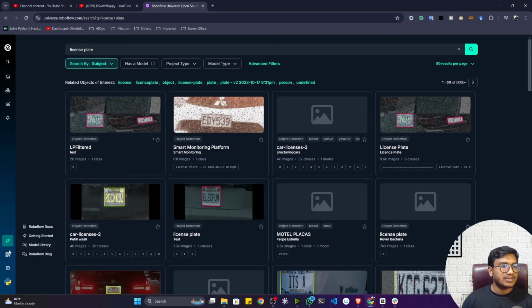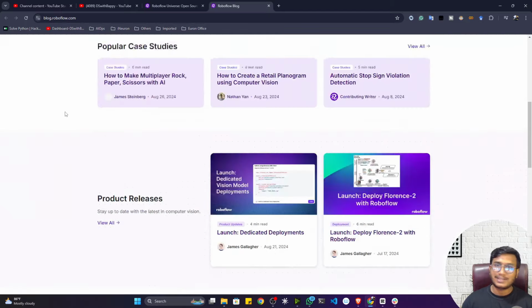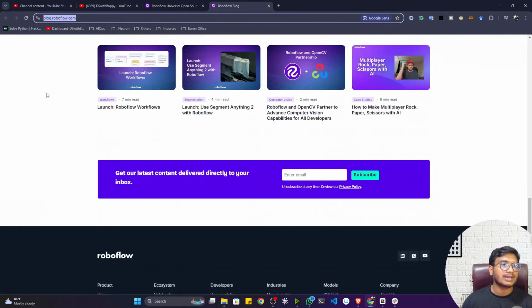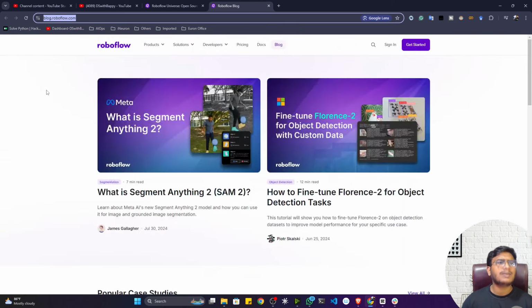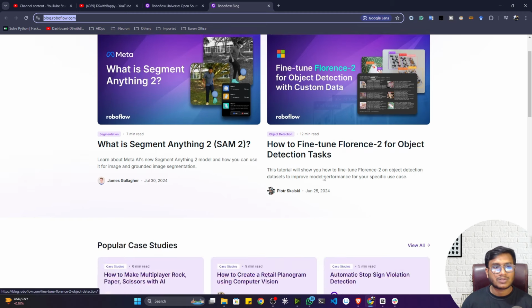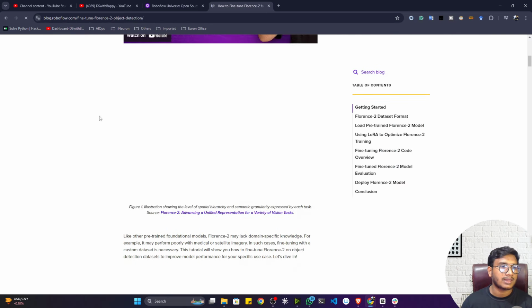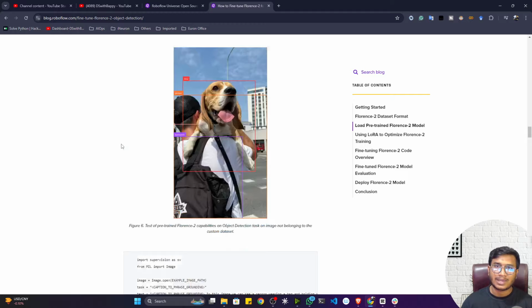The next tool I usually use from Roboflow is the Roboflow blog. This is a very powerful website from Roboflow, because on this blog, blog.roboflow.com, you will get all kinds of blogs related to computer vision tasks, for example whatever research is coming to the market right now. Let's say this is one piece of research: how to fine-tune Florence-2 for the object detection task. This is one of the new models that came from Microsoft, and they have already created a blog on top of it. Let me open it up. See, they have given a step-by-step tutorial on how you can train on top of custom data. They have given everything, including the code snippets.